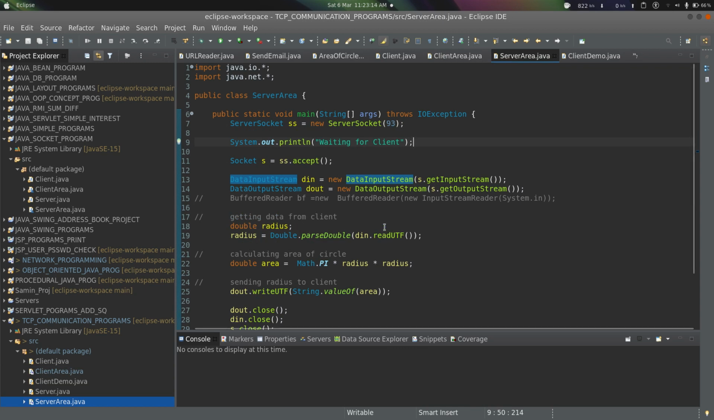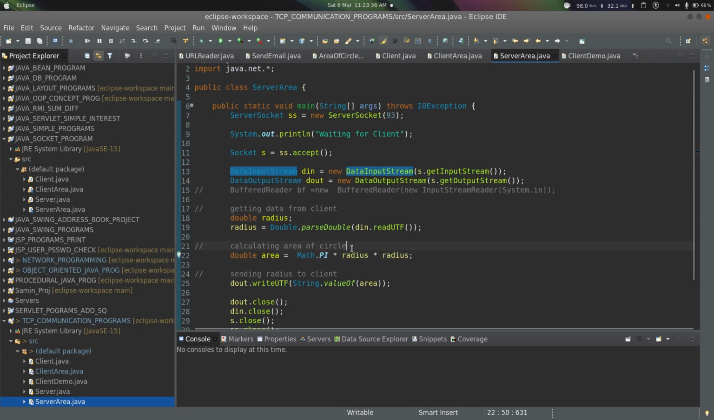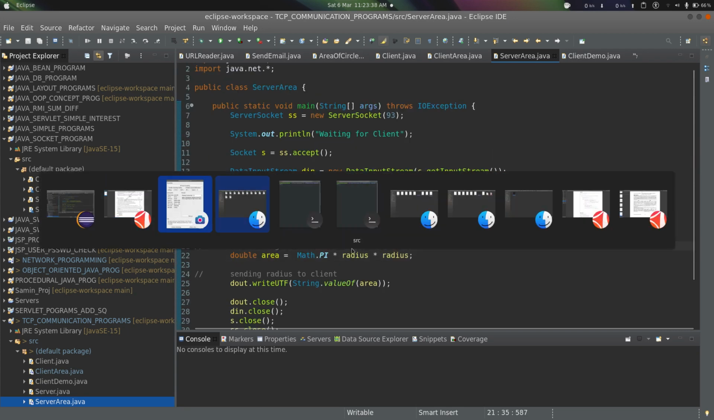And local variable radius takes the data which the client sends, and we read that data with data input stream, and we parse that to double, and we calculate area, and we send this area to the client with the data output stream object, and we close all the input and output streams as well as the socket and server socket, and this completes the program. And let's have a demo.